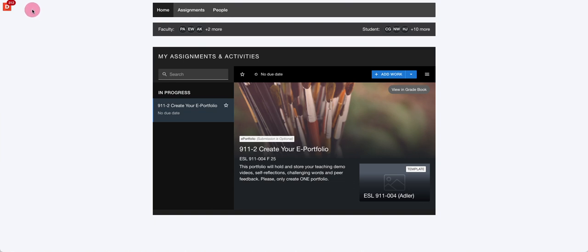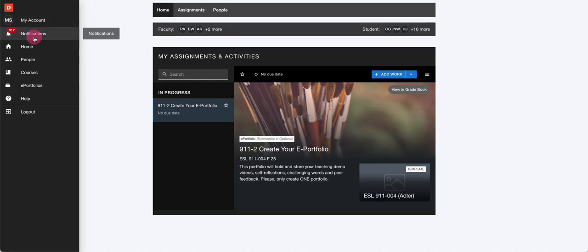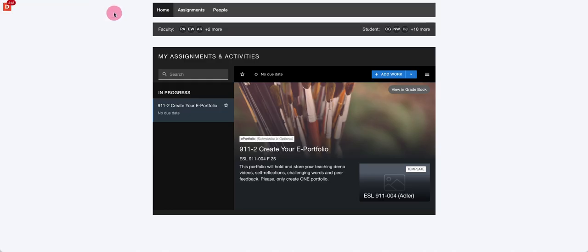If you've enabled notifications, the notifications will appear over here. And if you select the particular notification, it will bring you right to the activity where your professor has left feedback. Okay, from here, we're going to create our portfolios.